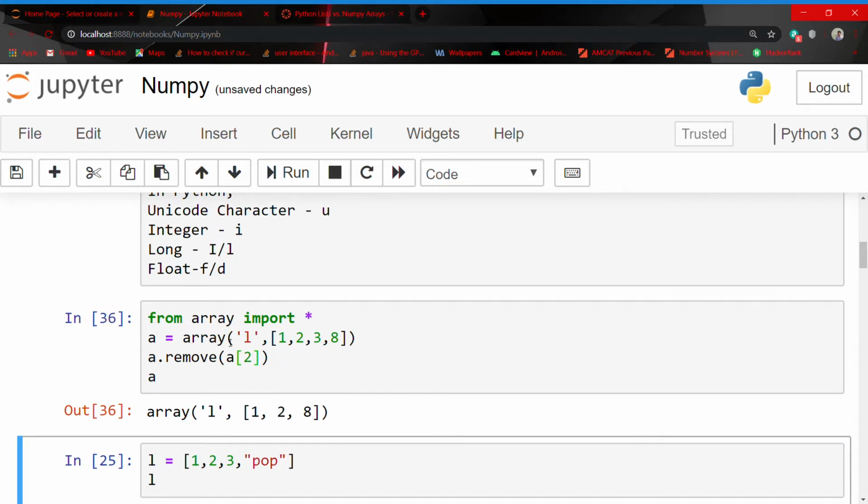This is how you can declare an array in Python without using NumPy, but you have to import the array library, and then you can use array.